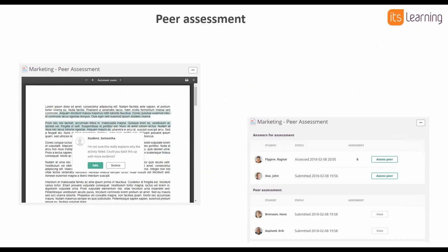Okay, a quick snapshot of the peer assessment tool. Like I said earlier, a great way to encourage students to provide feedback and reflect on each other's work. Here's a screenshot of what annotation and commenting looks like in a PDF document. I showed the Word document before. Here's the PDF document.